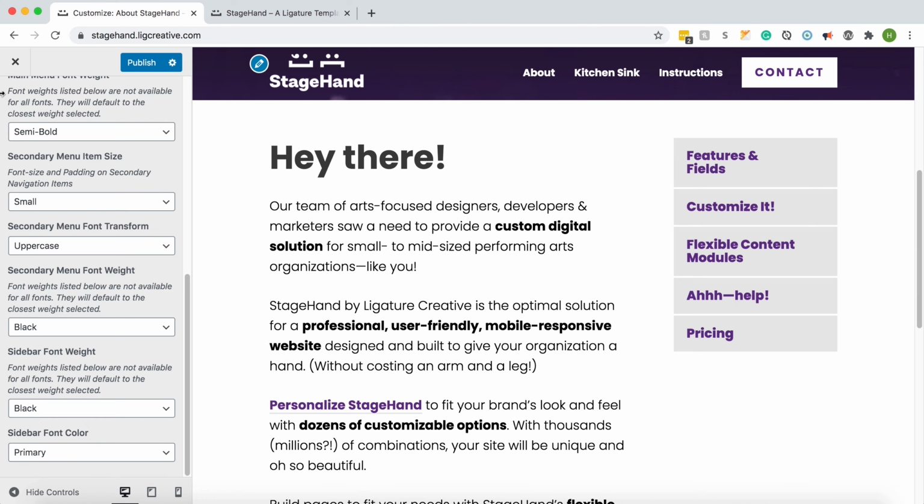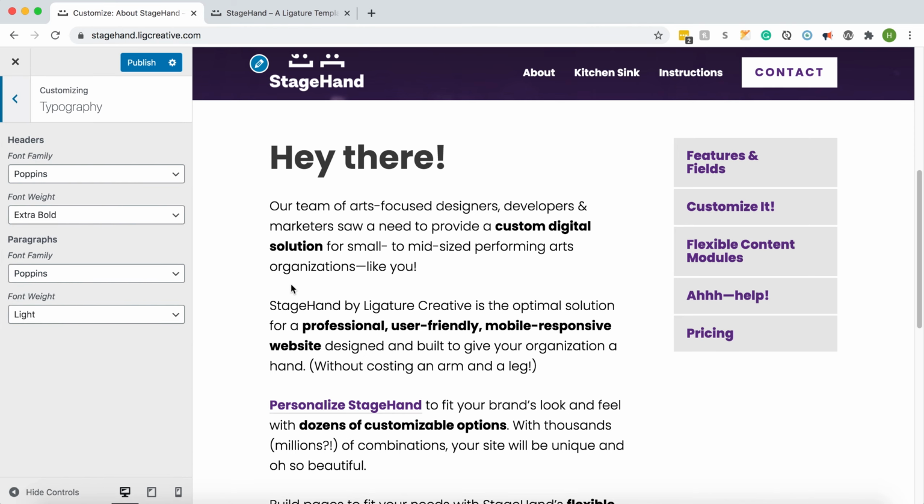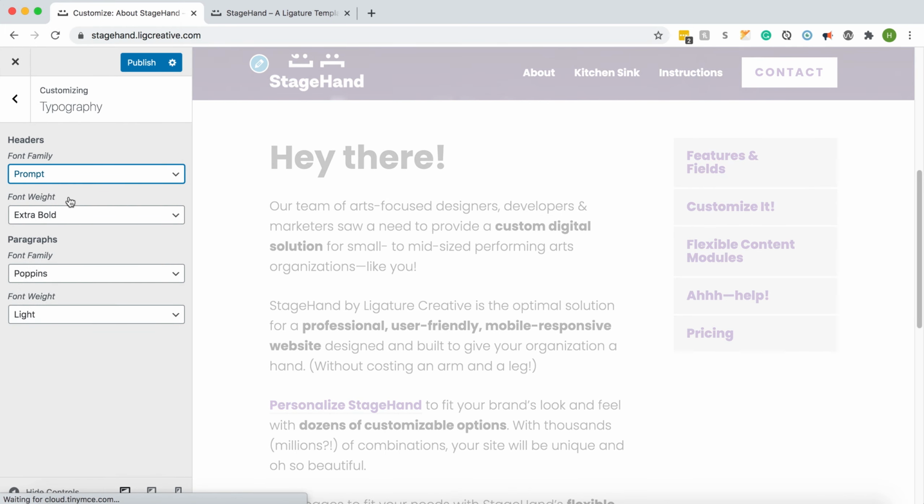Next, we'll take a look at the Typography tab. This is where you will set site-wide fonts. You get to choose from over 40 fonts for both the headers and the paragraphs. Remember to note that not all fonts come with every font weight. If you are not seeing the font weight appear correctly, try a different font or a different weight.